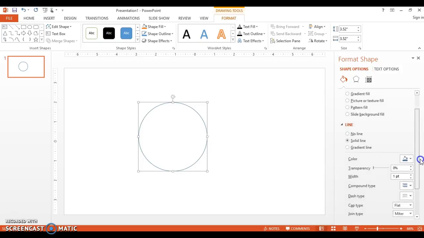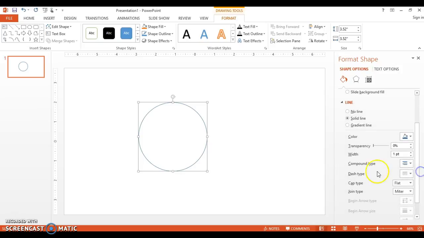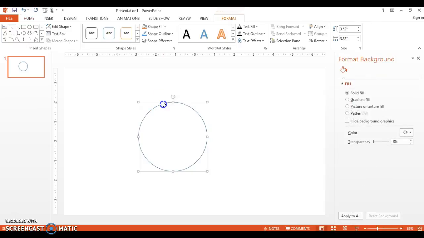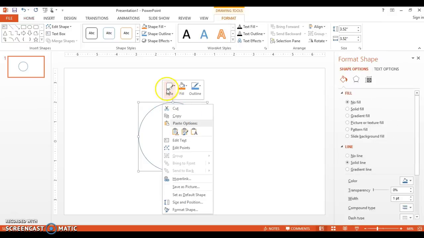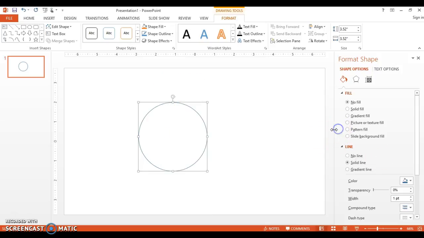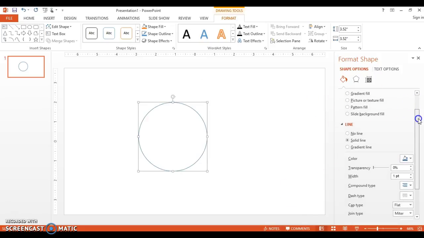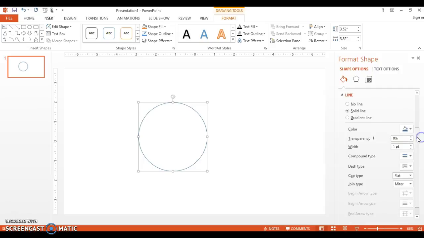And here I can decide what kind of line I want. Now you may have noticed over here when I right clicked, I also have fill and outline options here, but I don't have as many choices when I click on fill and outline from this little box. I can see all my choices if I go to Format Shape, and you have a lot more options as far as what kind of line you want.